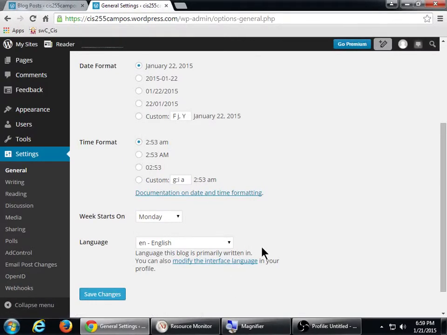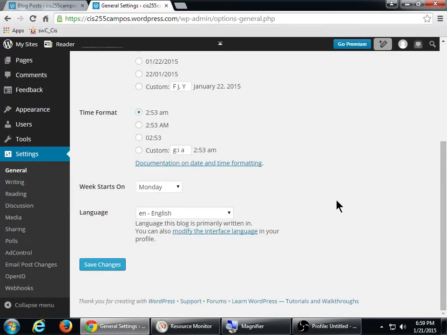When you make any changes on any screen, the thing you should do after you're done with all of that, of course, is save. So don't forget to save this screen here.